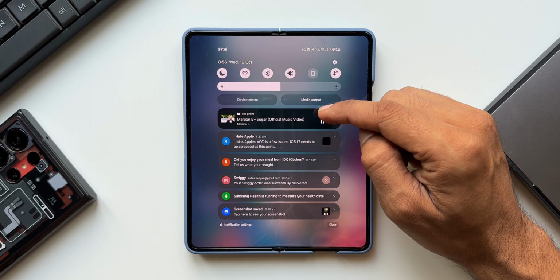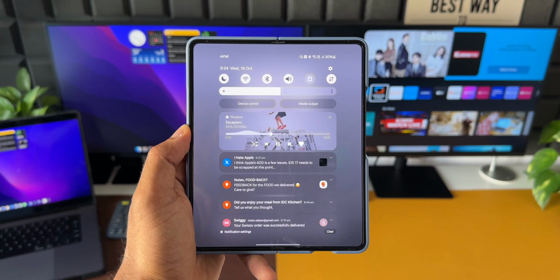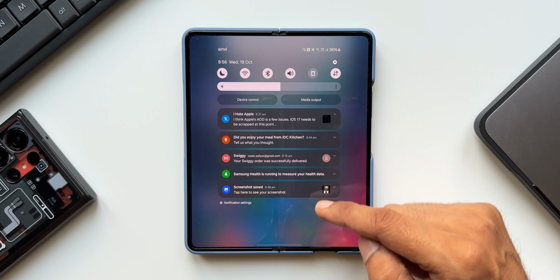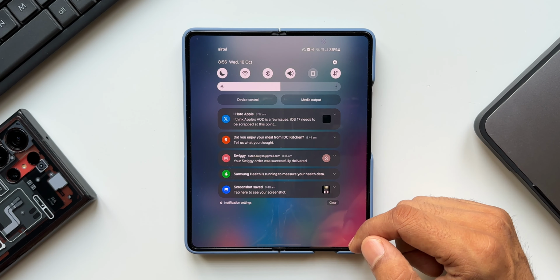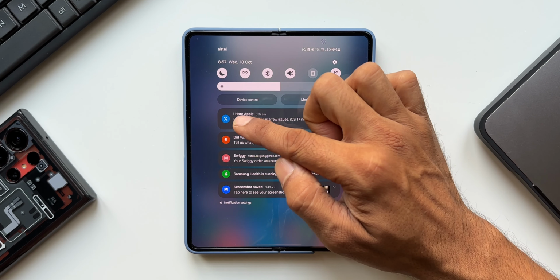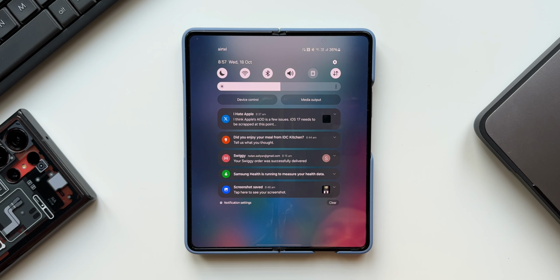Then we have got this improved album art display. While playing music or videos, album art will cover the entire media controller in the notification panel. On the notification panel, each notification will now appear as a separate card, which is a little more streamlined, I would say. You can also notice that the notification icons also look the same as the app icons, which makes it easier to recognize which app you're getting the notification from.